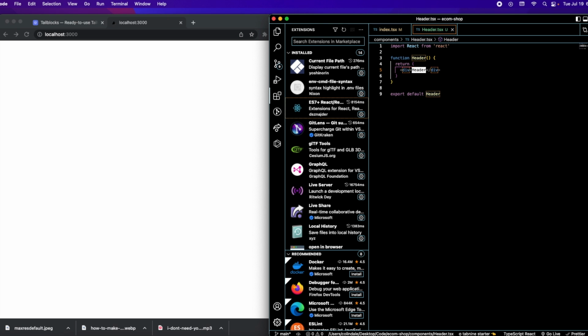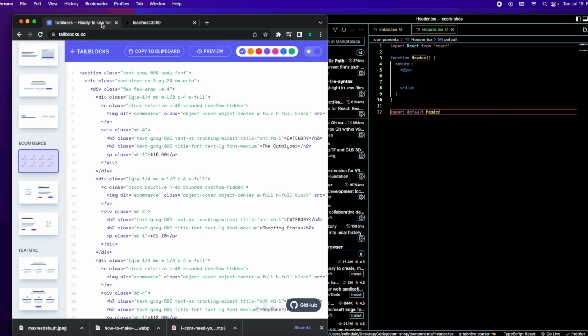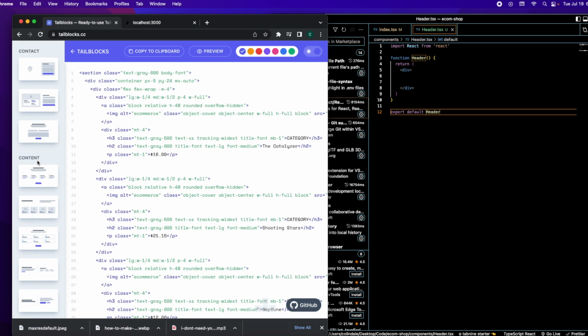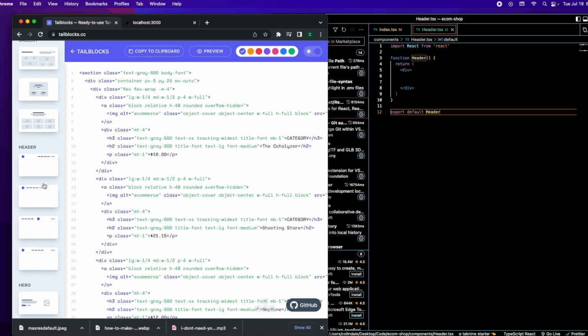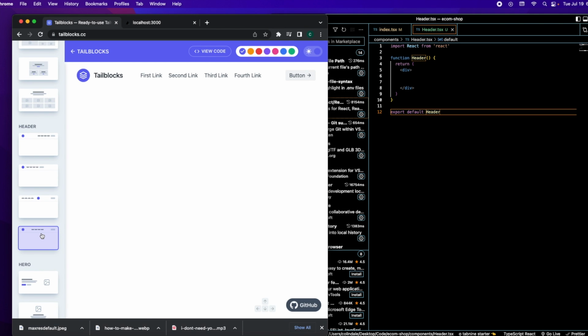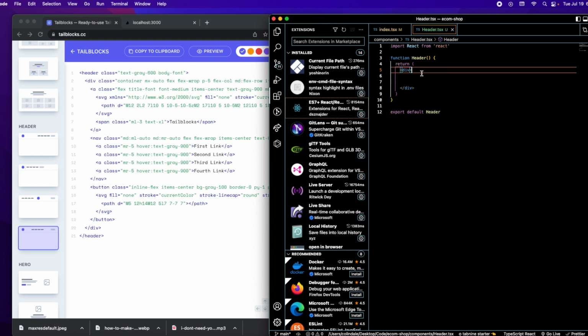So what we're going to do now is we're going to head on over to Tailblocks. Tailblocks has ready-to-use components. We're going to find a header component first, and we're just going to plug it into the return div inside our header file. As you guys can see, Tailblocks.cc, they have a bunch of different components that you can pick from. All you have to do is just copy it to your clipboard, and then you have a ready-to-use component. You could just plug it into your app.